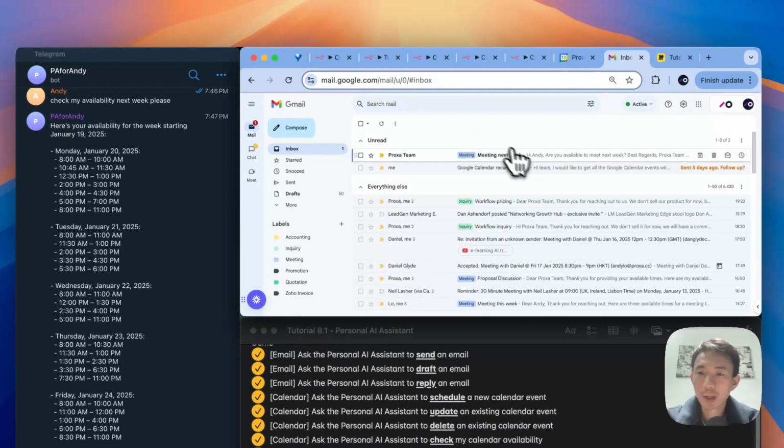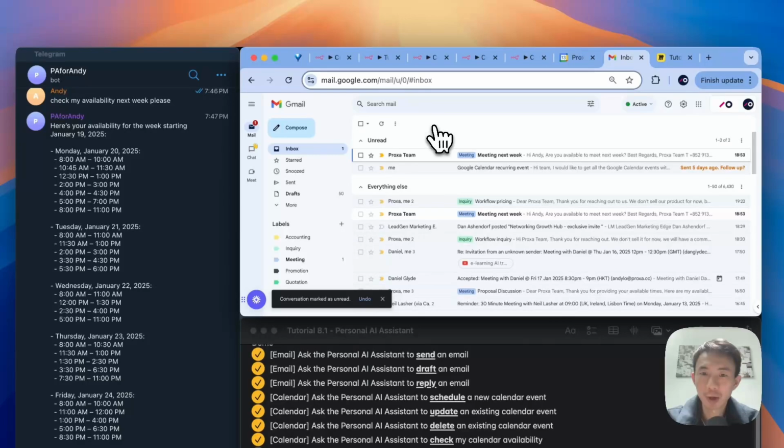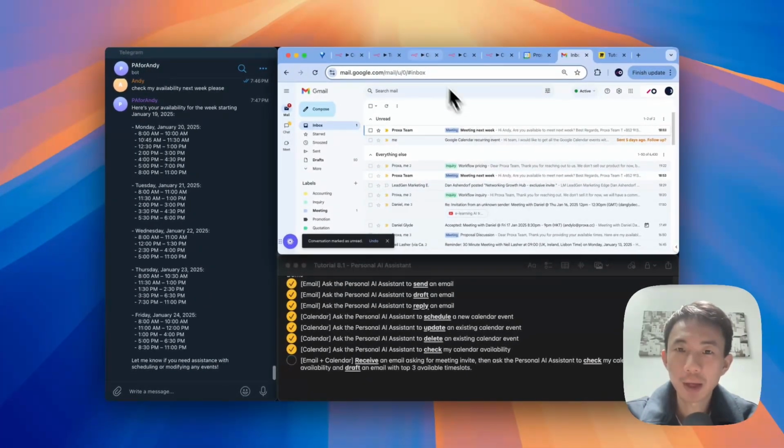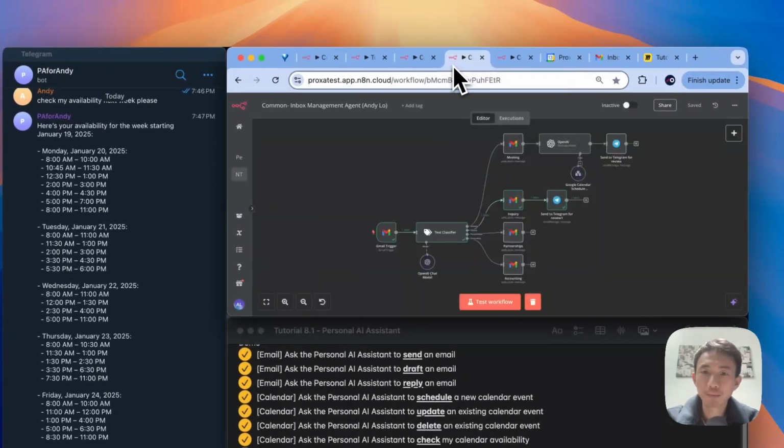So for example, this one is the email that we have not yet replied. So we can mark it as unread, and then we can go to the inbox management tool, and we can parse it again, process this again. So it is labeled as meeting.